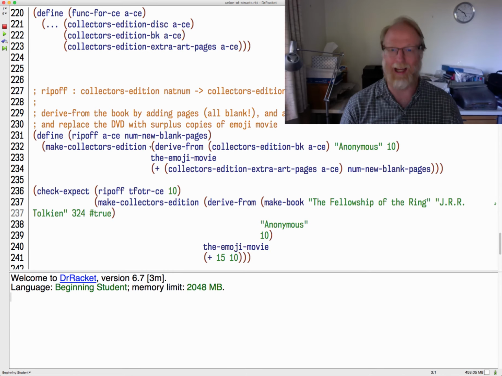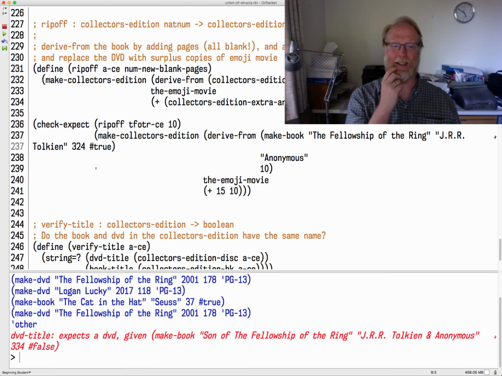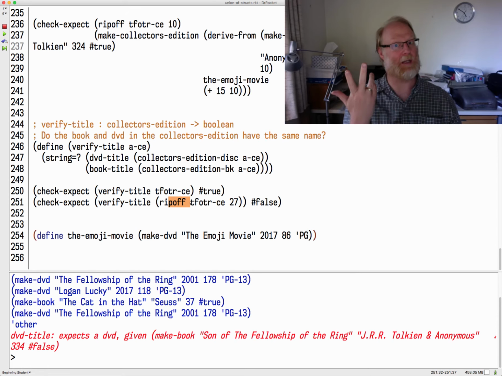Oh, and actually, here's another clue. When I look at the error message, the expected one was false, actually. What's kind of interesting is that this one passed, okay? This one failed, the one whose expected value was false. So this ripoff. Now, wait a minute, we already had check-expects for ripoff. Ripoff should have been okay. It turned out it's not.